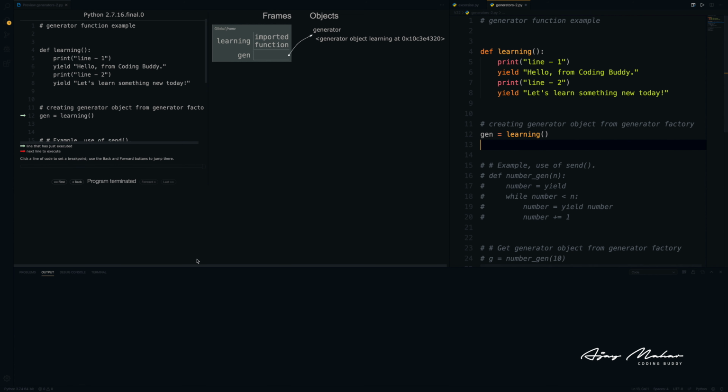So I have run that code and we are not getting anything. You might be thinking this print statement should be printed out in the console, but this is not the case. This line gets printed once we call the generator object with the next method.